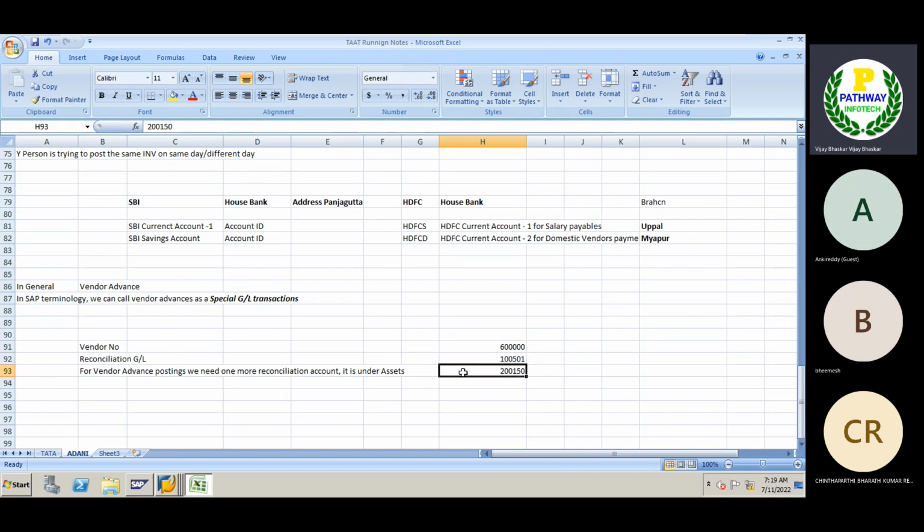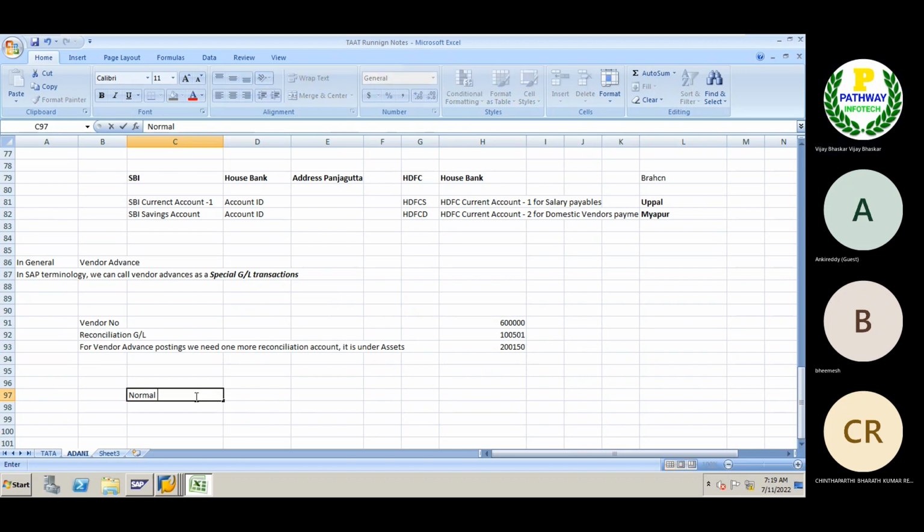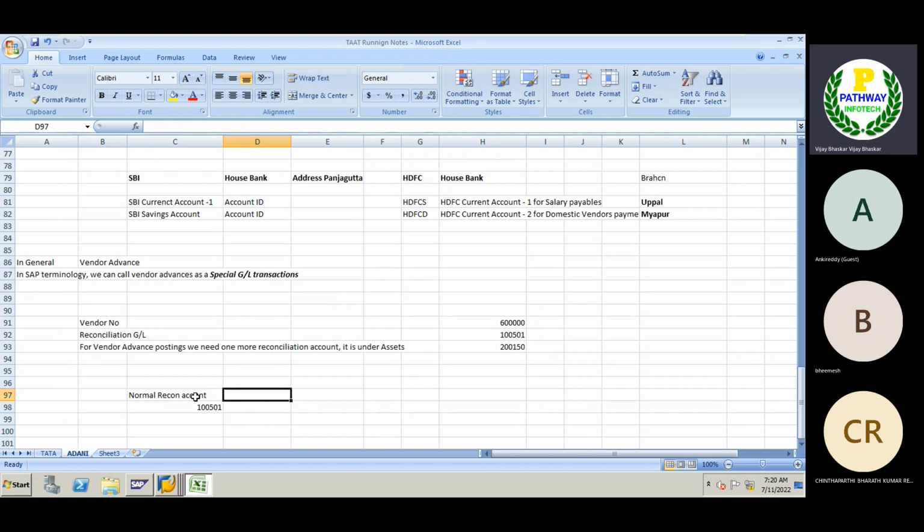Then when I post advances, the system is going to hit the other GL account. Here is the logic of how I am going to build this combination in the SAP system. This is the normal reconciliation account, 100501. This is a normal recon account. And this is the special GL account.